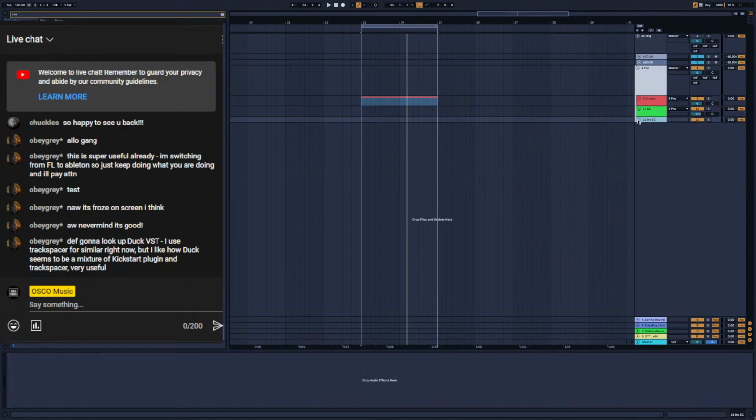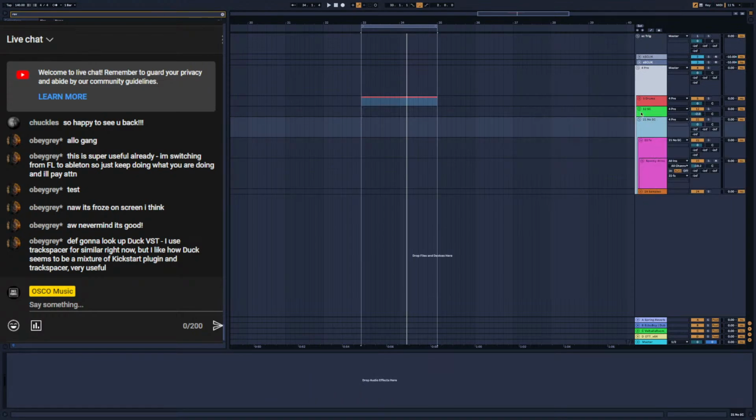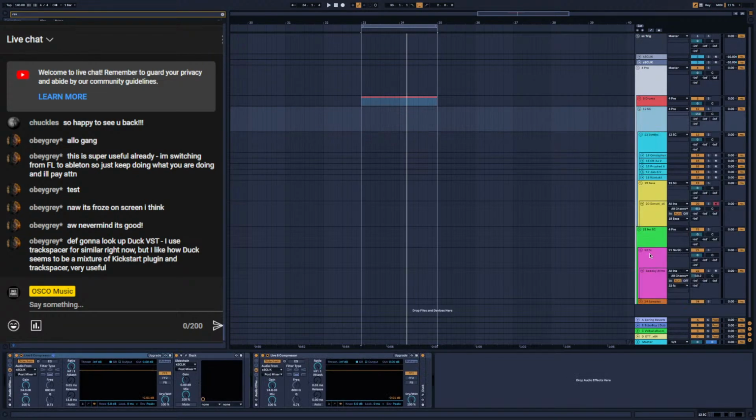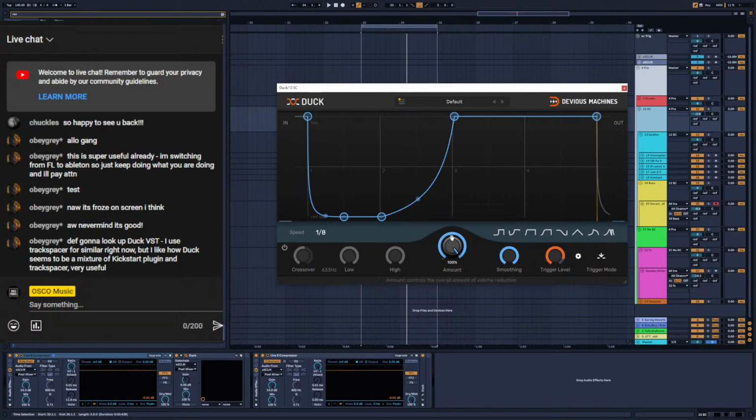But yeah. So basically, if I minimize all of it, I've got my drums, a sidechain group, and a no sidechain group. So anything that I don't want sidechained, I'll move down into the no sidechain group. Anything I do want sidechained, I keep in the sidechain group. And that's about it, really.